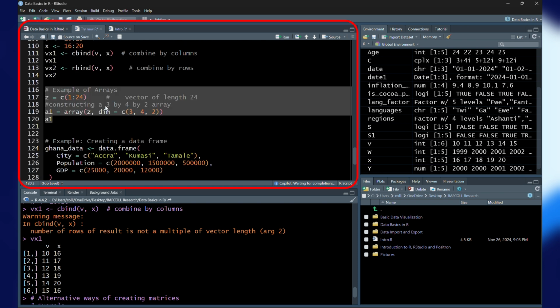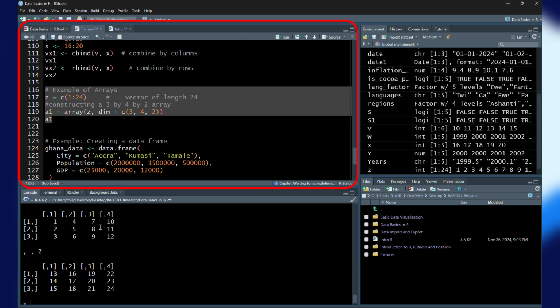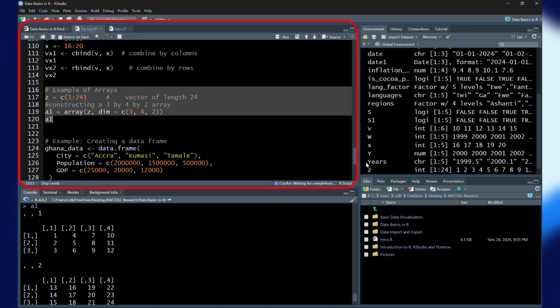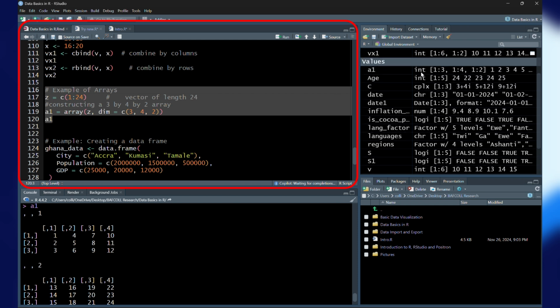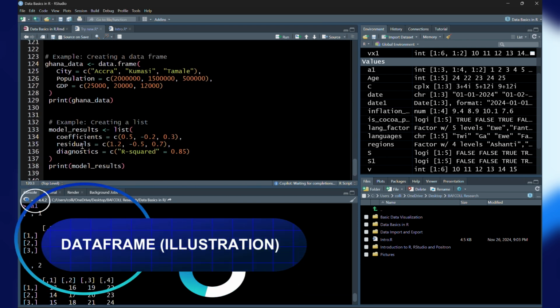So we can construct a 3x4 vector by 2 arrays, right? We want 2 different arrays, right? So let's move quickly to data frames and lists.